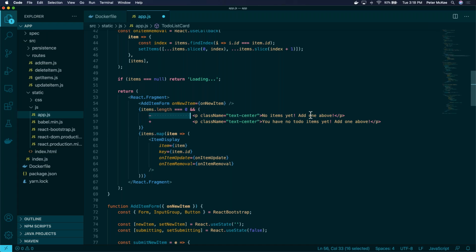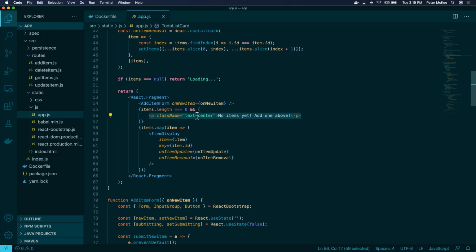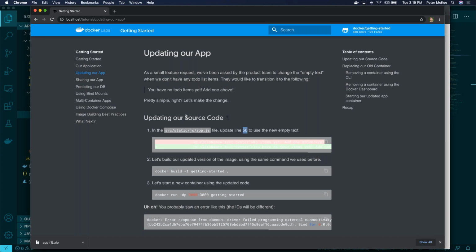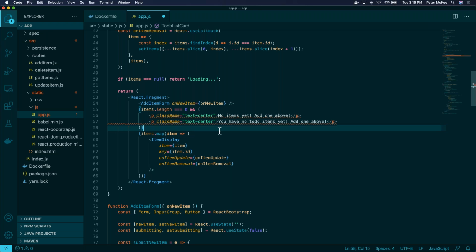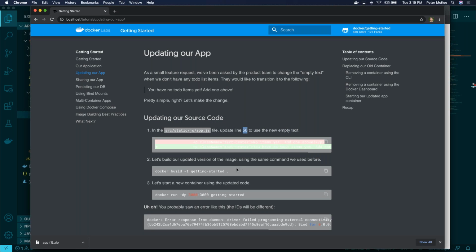Oh, yuck. Let's get rid of these. Okay. I don't like that nasty red line. Okay, well, we'll see what happens. So now that we made the change, let's go ahead and build the image again.